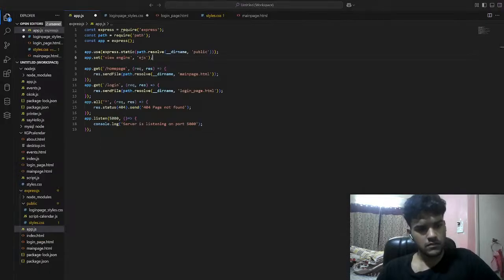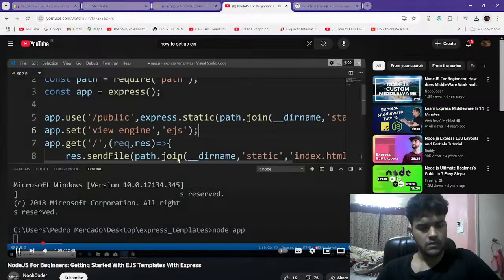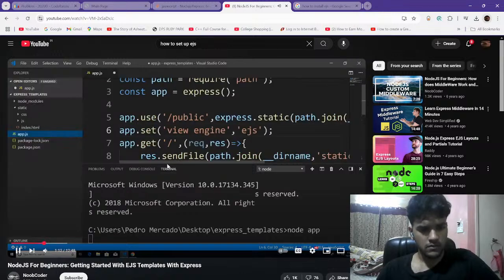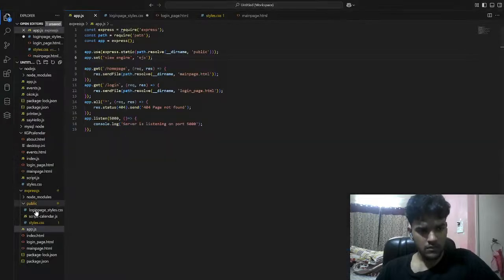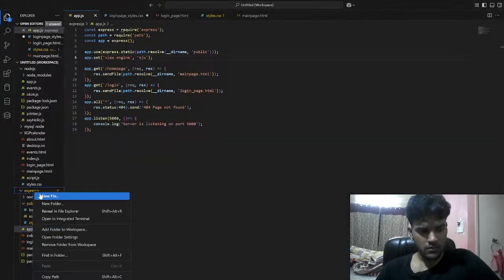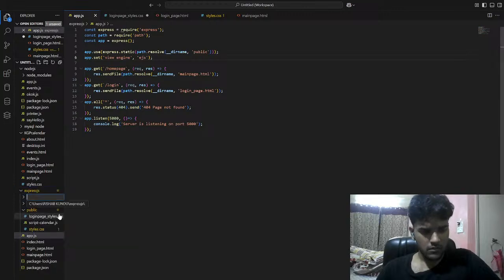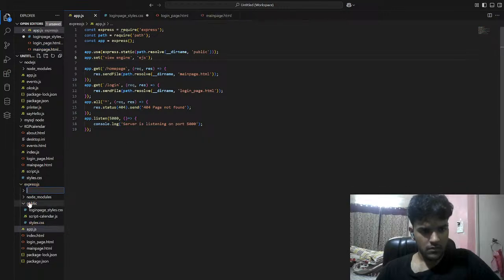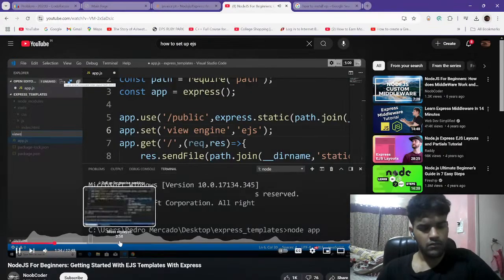Once we set the view engine to EJS, we're going to have to hit Control B, and we're going to have to create a folder called views. This is going to store our EJS templates. So I'm just going to go down here, right click, new folder, and we're going to call this views. Now Express is going to automatically know that our templates are located in the views folder because that's the default folder that it looks for.